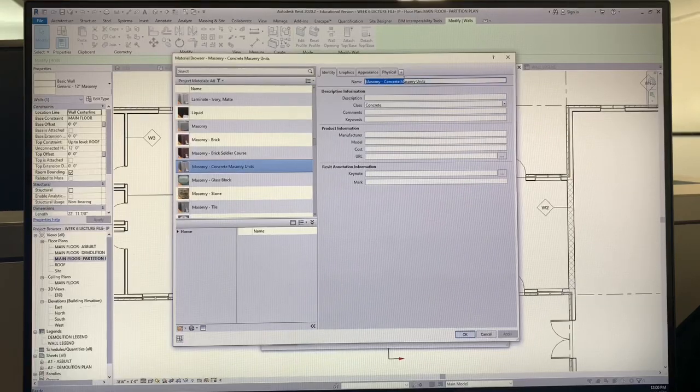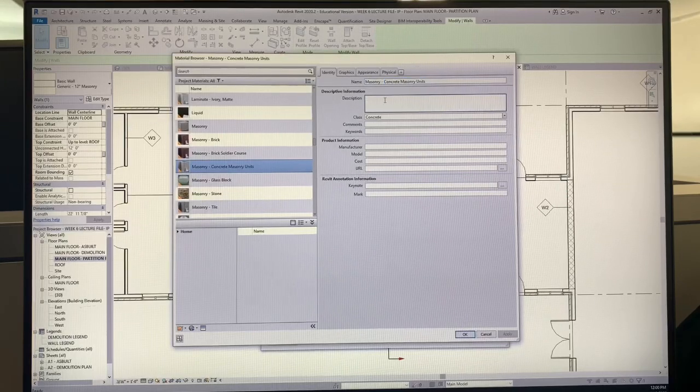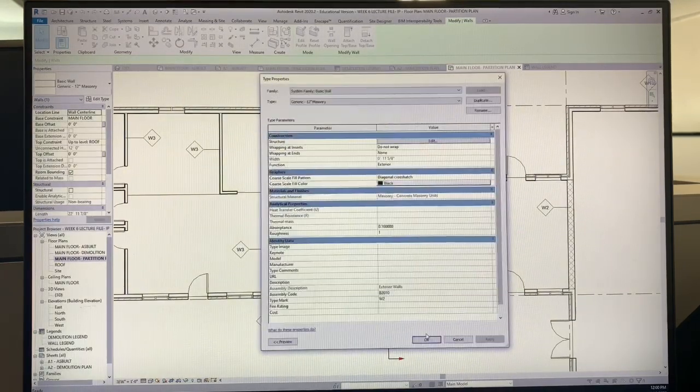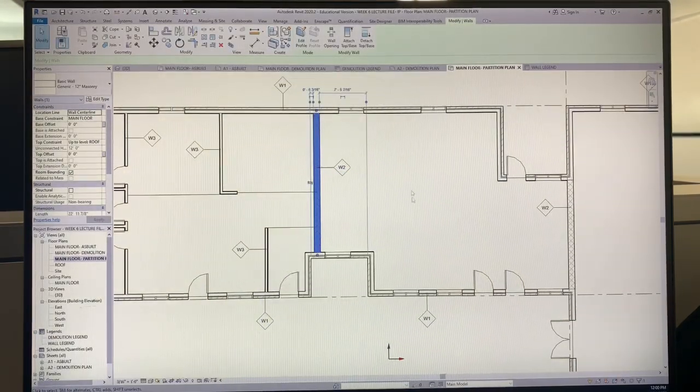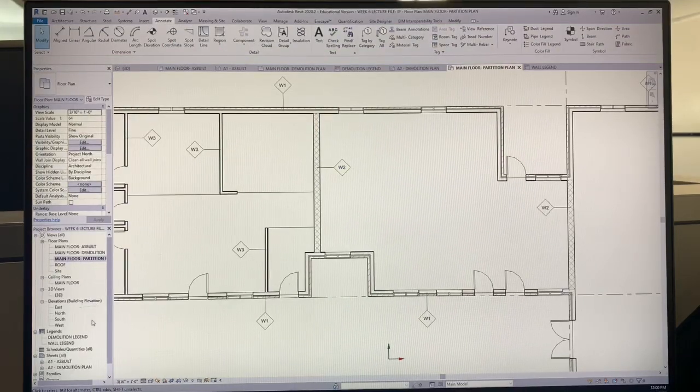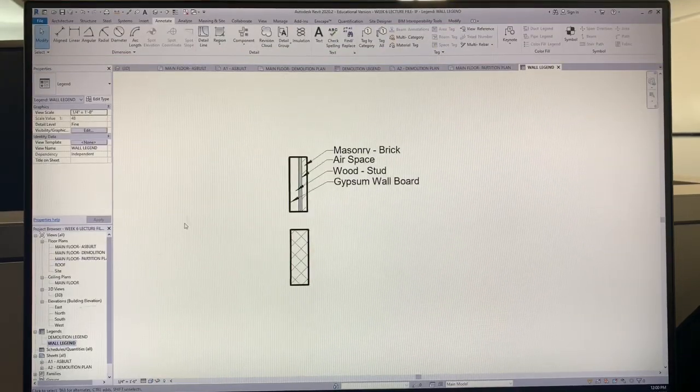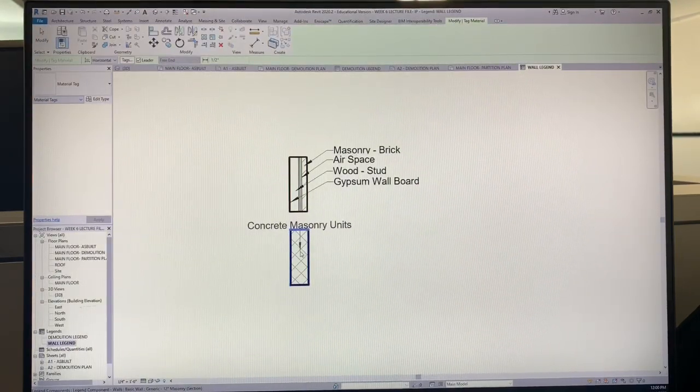Okay, so I'm just going to copy and paste. I'm just going to put concrete masonry unit. Copy and paste that into my description. And now click OK. Click OK. Click OK. Okay, now let's get back into our wall legend. And now try to tag it. There we go. Okay. So remember that it's under the description of the material is where that is.